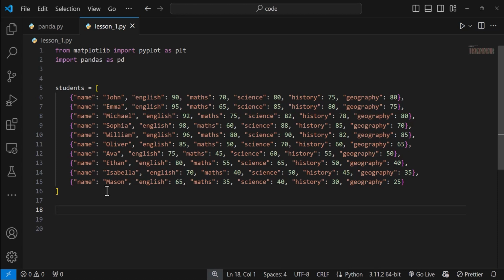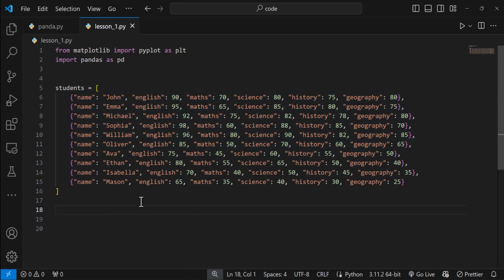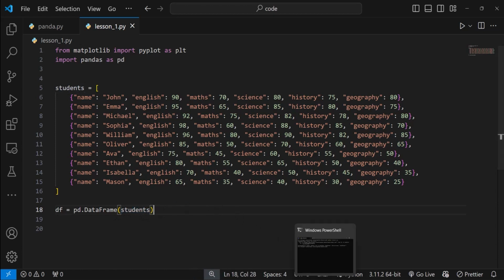So in Pandas, we have a structure called a data frame, which is very similar to a table which has rows and columns. And if our data is structured in this format specifically, which is a list of dictionaries, it is very easy to create that data frame. You could simply just call the DataFrame method from the Pandas library. And then we pass in the data from which we want to create the data frame.